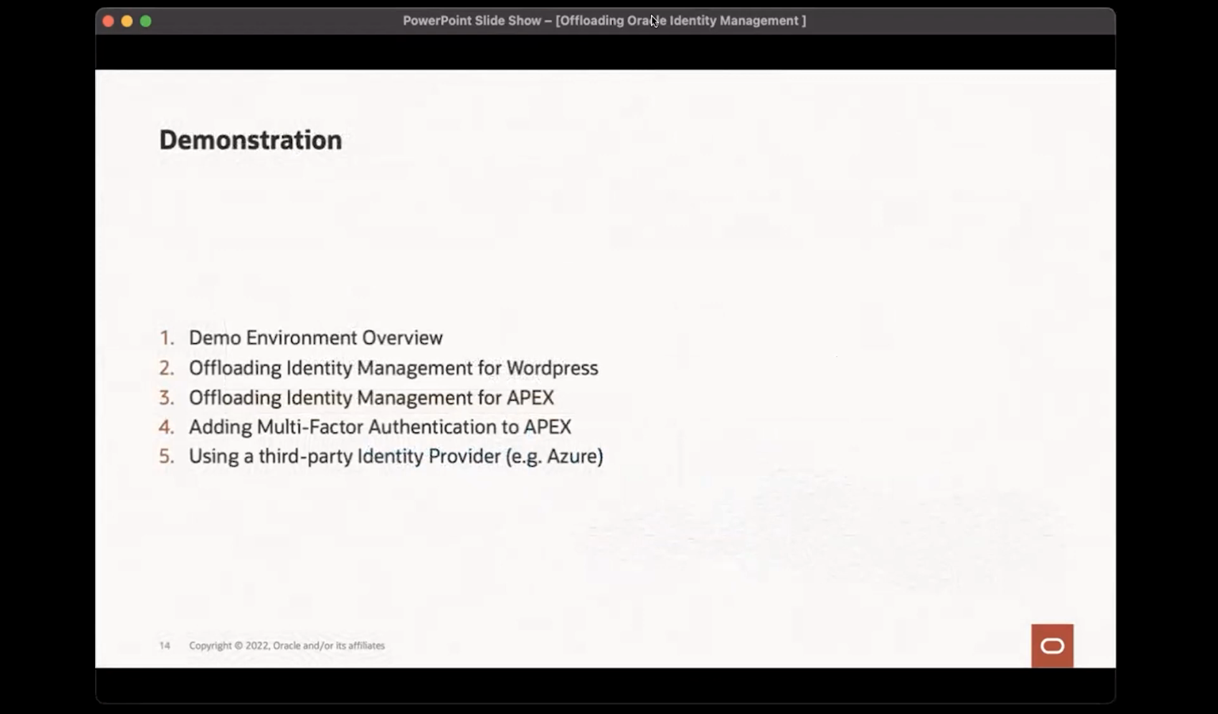So enough slides. I'm bored of slides now, and I'm sure you are. So let's get into the meat of what we're going to be looking at today. I'll give you a quick overview of what I've built from a demo environment perspective, just to set the scene. I've done all of this within OCI, within the cloud, and we're going to use a couple of different resources. So I'm going to show you what we've set up.